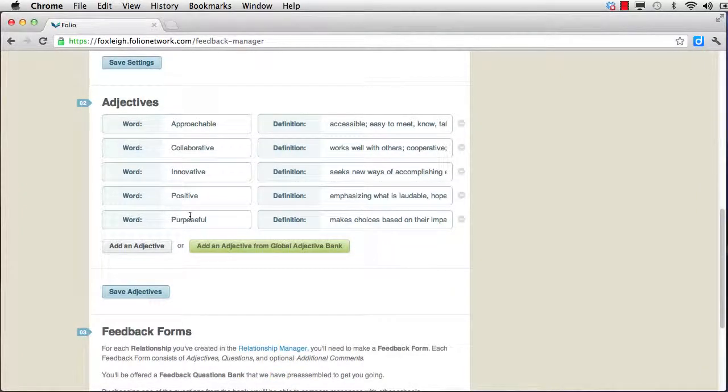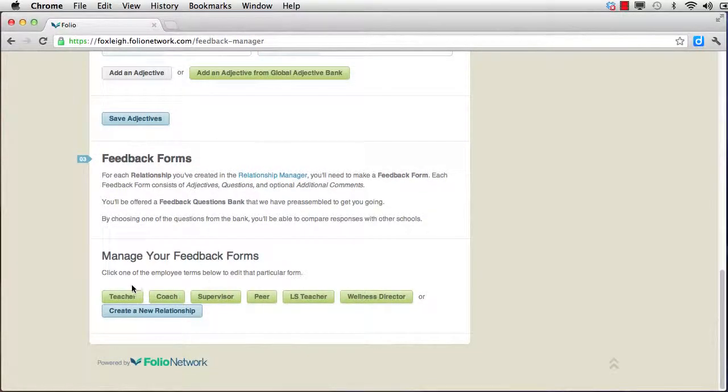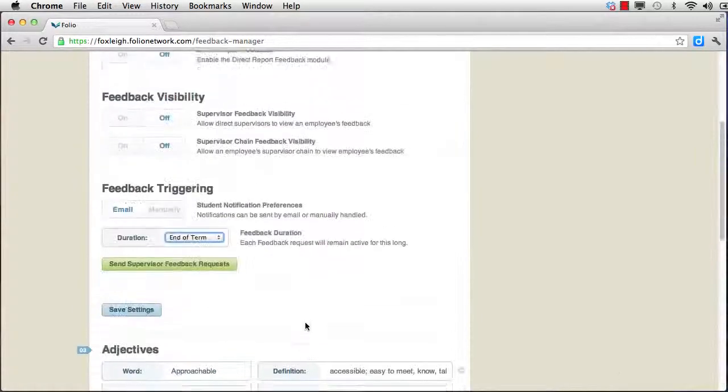Underneath here, I have all the adjectives. These are my school's value words that will display at the top of every feedback form. Again, if I put those in, I would just click on Save Adjectives. And then here I have different feedback forms. This is where I would put in specific questions for each one of these relationships. We have just a broad one for teacher, coach, supervisor, and peer. And then we have a customized one here for lower school teacher and a wellness director. If you need to create a new relationship, click on that link.